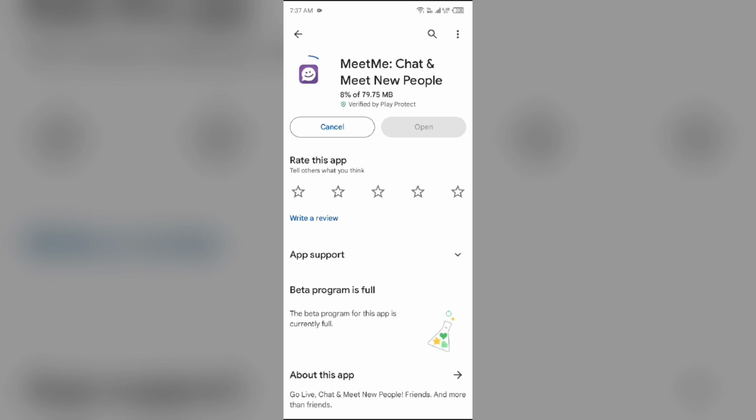If none of the above methods work, the issue may be that the MeetMe app server is down. In such cases, you may need to wait for some time and try again later.